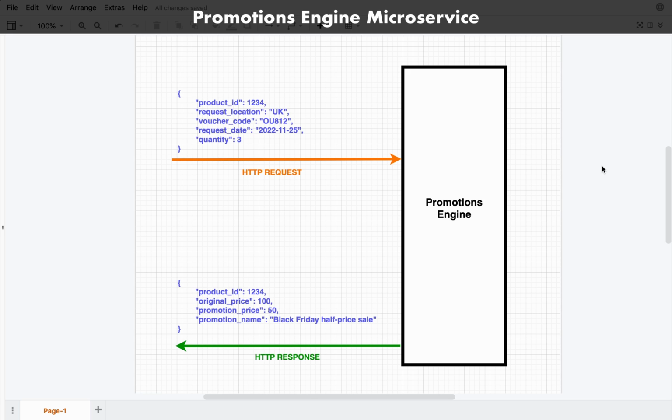And so it could look at this and say, okay, the request is being made from a UK company, and so in which case we can give 20% off or whatever. What's actually happening here, if you look at the response, is it's giving 50% off, and it's saying the reason why, or the promotion name, is the Black Friday half price sale, because if you look at the request date, it is 25th of the 11th, 2022, which just so happens to be Black Friday, and so that will be the best offering it can find within the engine.